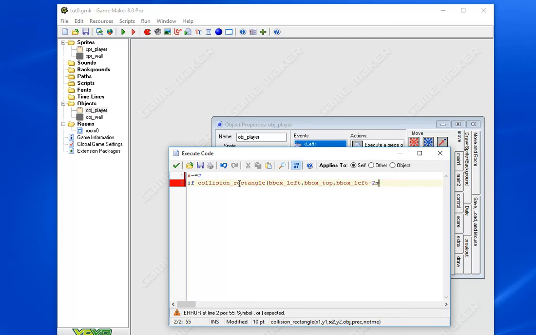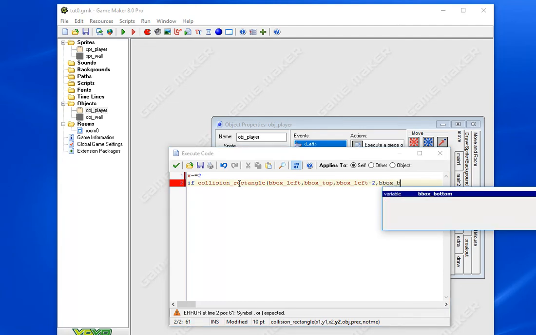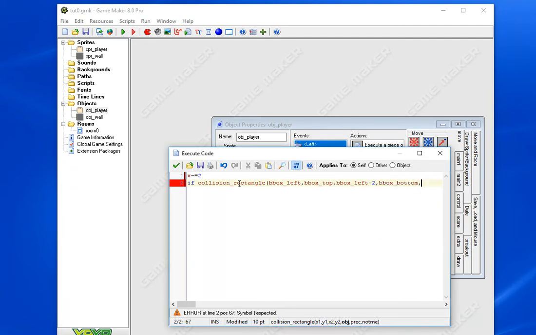-2. So now this is, you might say it's a little weird, but we need to give this rectangle some X width so that it can check an area. So we're going to check it for 2 pixels over because that's where he's potentially going to be moving to, and we want to make sure he's not colliding there. And for the other Y value, let's do bbox bottom because we need to get, again, some height there. Can't be the same value or you won't get any collision testing, to be frank.